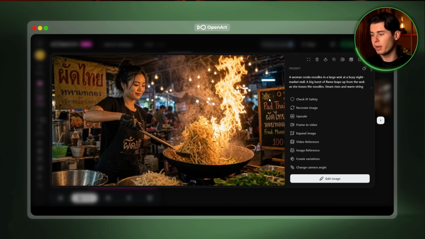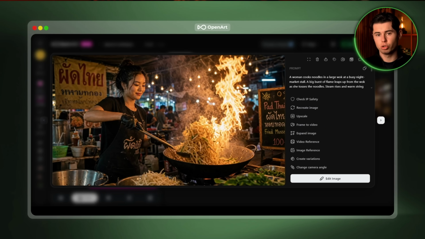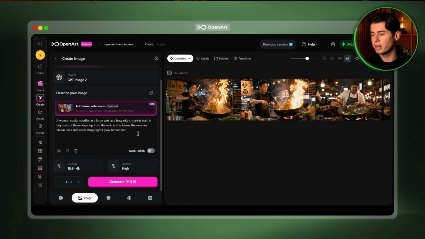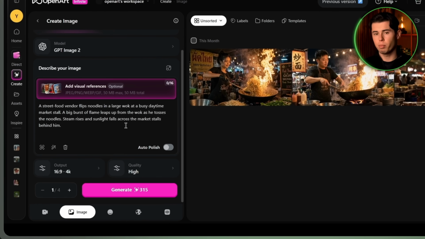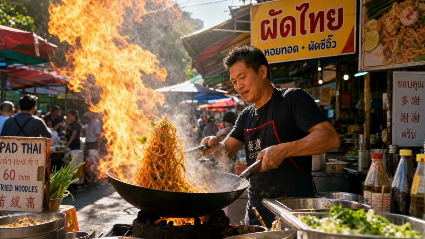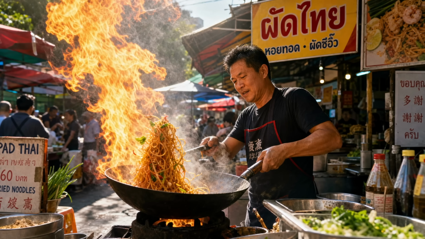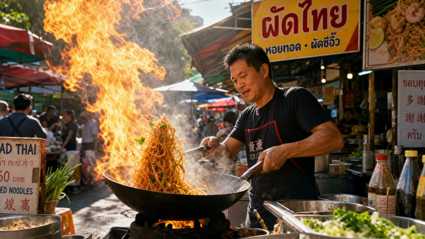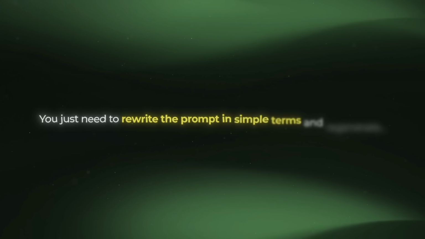Now let me show you how I can simply create another variation of this. This time, a man working in the daytime, cooking the same noodles. Here's the prompt I'll use, and here's the result we get back. Again, the concept is the same, but we change the environment as well as the character, and you can do this for literally any detail you want. You just need to rewrite the prompt in simple terms and regenerate.